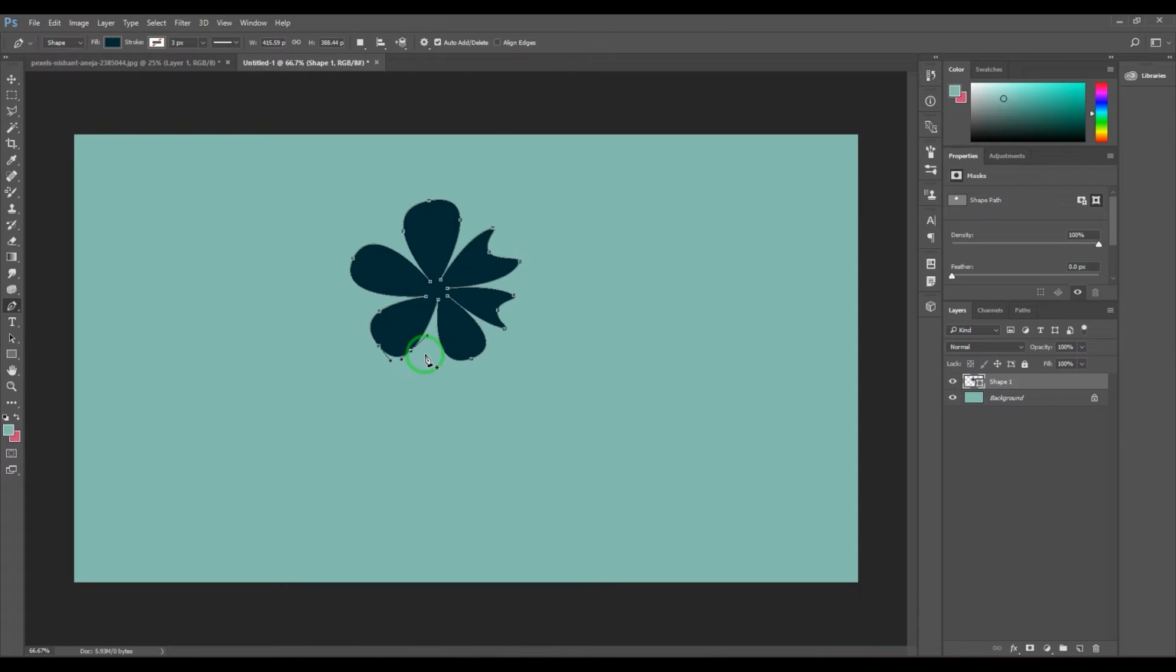As it is Auto Add/Delete, if you put your cursor on the curve, it adds the point. If you click on the point, it will delete that point. That's how you delete them. Alternately, if you don't have that, you can go here, choose Delete Anchor Point, and delete them. You can also choose Add Anchor Point and add them. That's what the Add Anchor Point and Delete Anchor Point tools do for you.